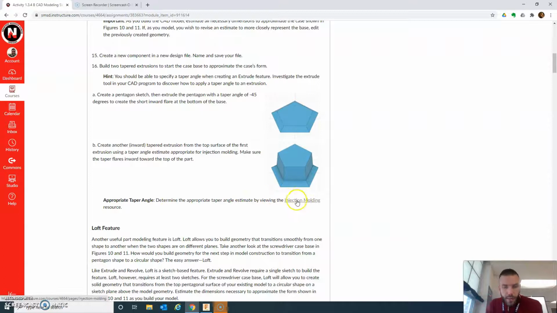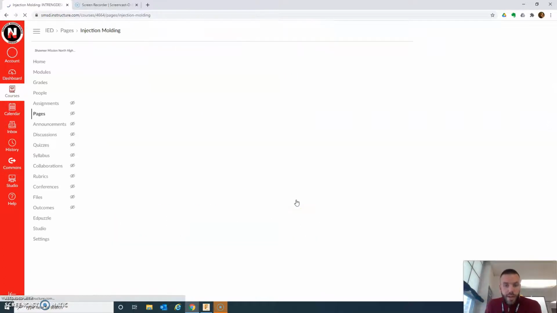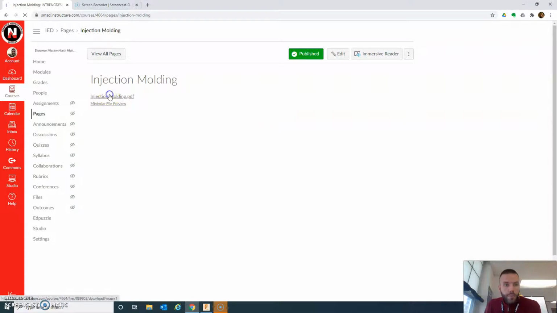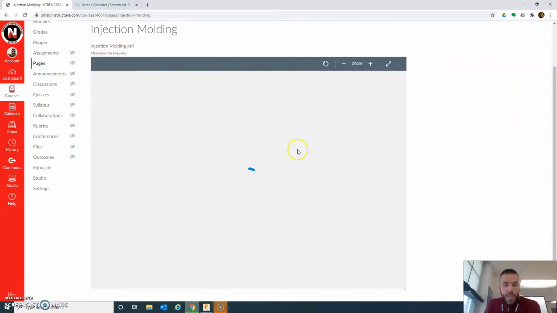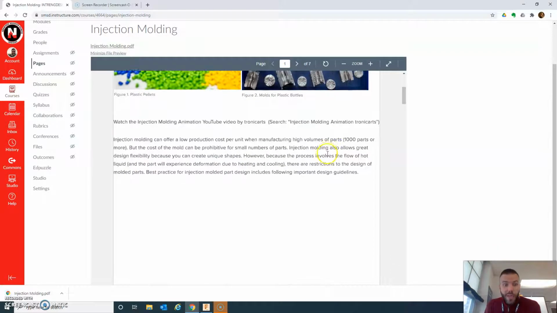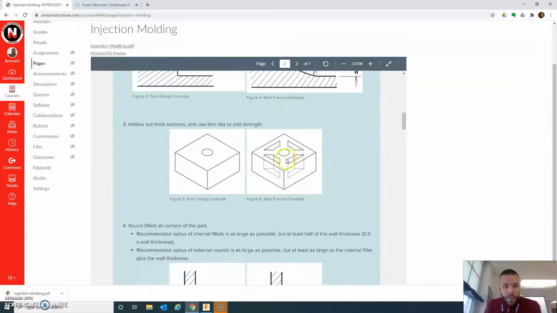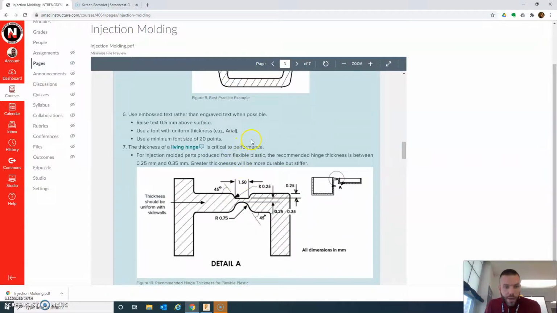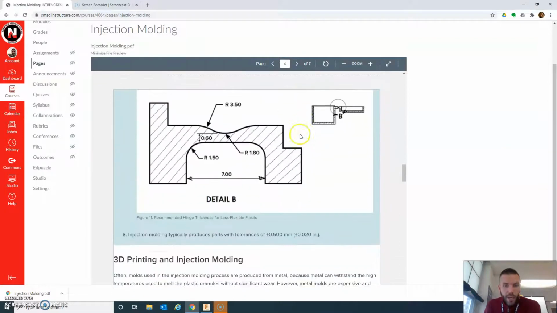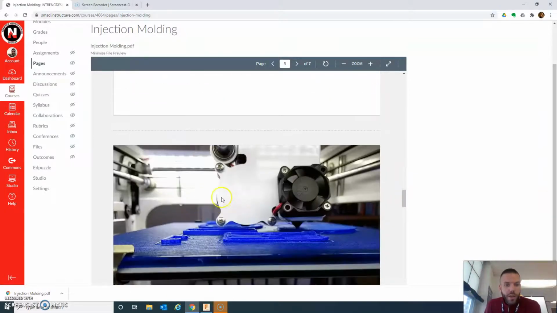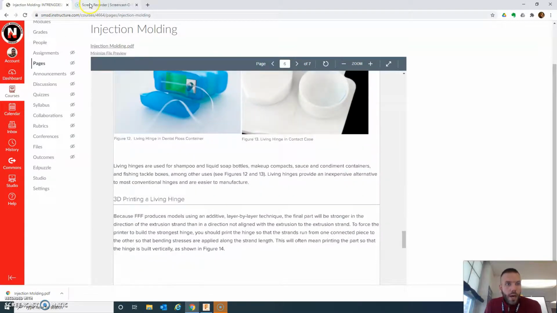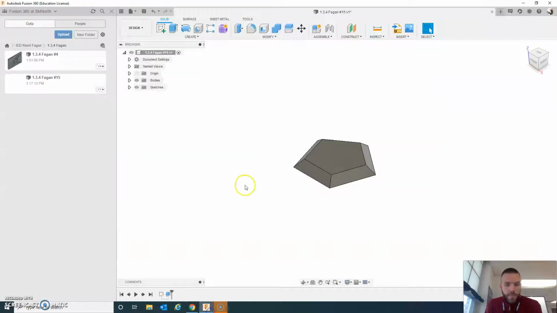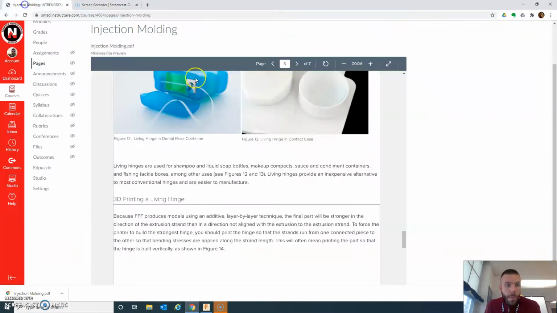This resource is really interesting stuff. They go through what the process of injection molding is like, and I definitely recommend you checking it out at some point. They're saying a draft angle of 2 degrees to all vertical walls. That might be kind of what we need for this. I will be completely honest, I have not looked at this recently. So anyway, let's come back to where we were and the directions.